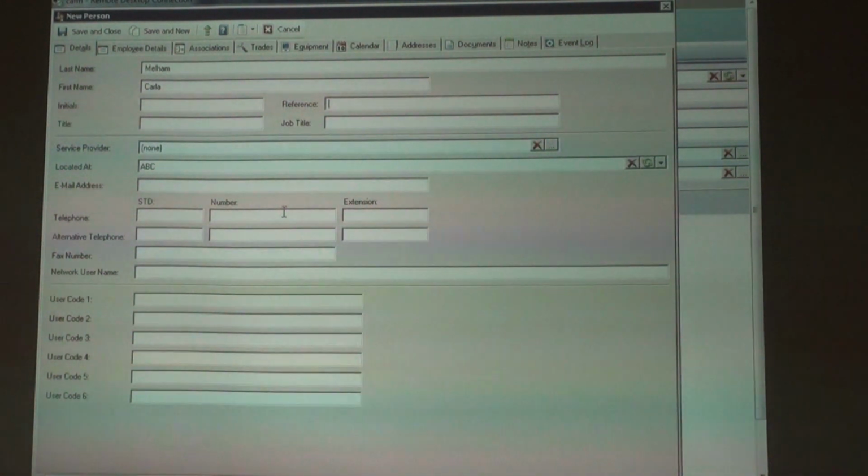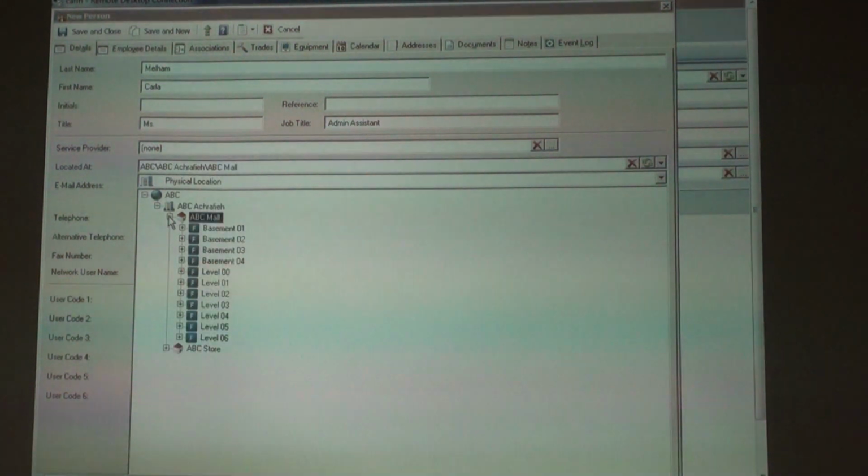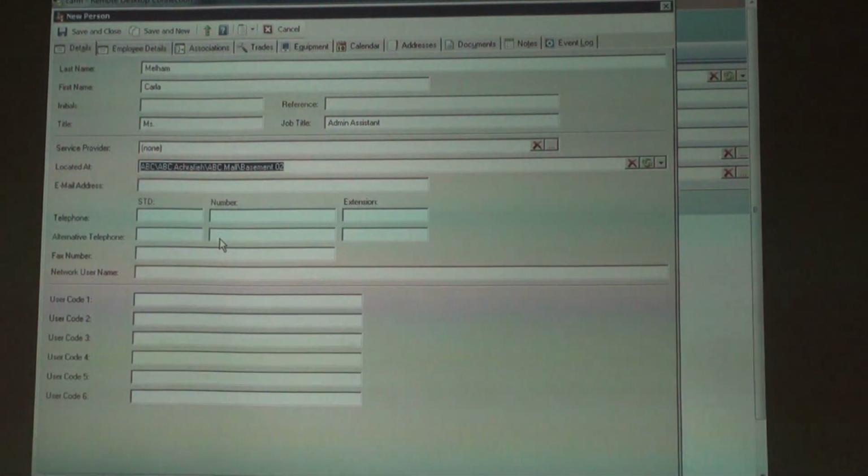Okay. Now, her job title is admin assistant. She's located at ABC Mall in the basement 2. What's her extension? 5139.